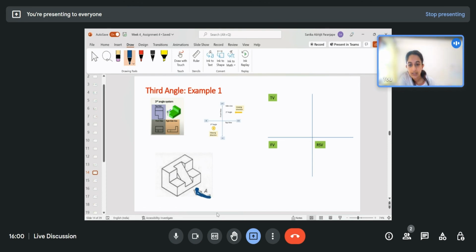So I'm viewing from this direction. So my front view will come here, and then I'm projecting on the top plane here like this from bottom. So the top view is here on this plane, and the right hand side view will be on this plane.